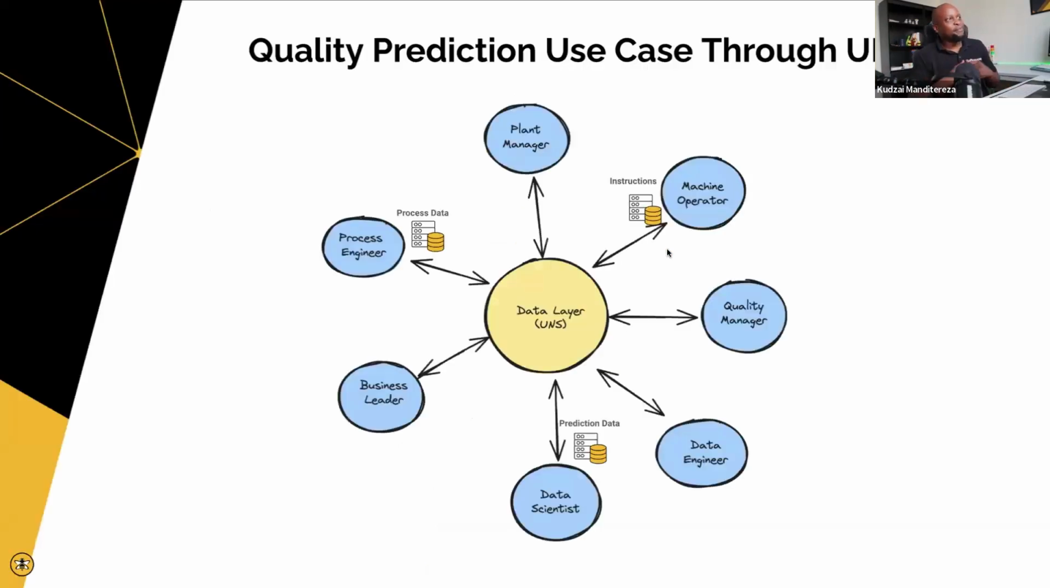And to give you a picture again, before we jump into the demo, of exactly what that concept of sharing information looks like. As you can see here, we've got the typical users across your OT and IT: process engineer, plant manager, machine operator, business leader, data scientist, and data engineer. These are all actors within your OT, IT infrastructure, people who have a vested need or interest in the data. So typically, for example, here you want to implement a quality prediction use case. Perhaps you're in a process where you want to be able to predict what the outcome quality would be.